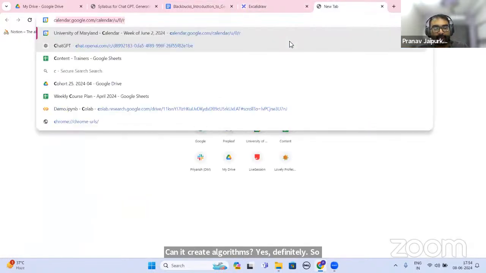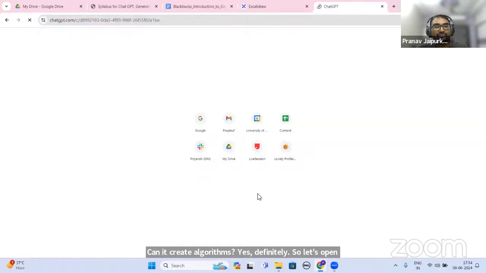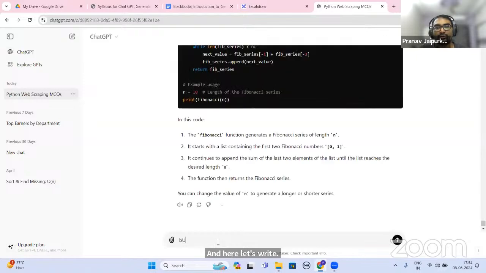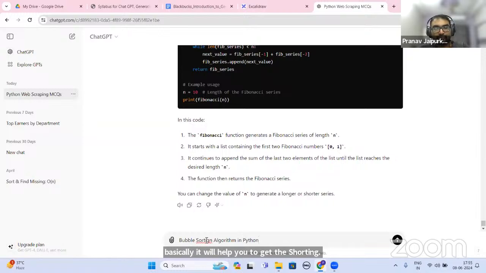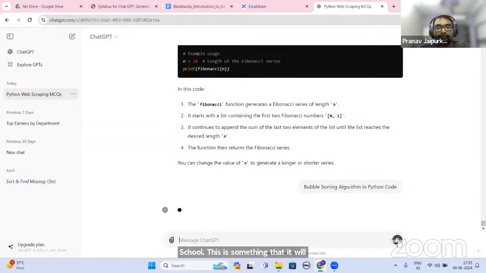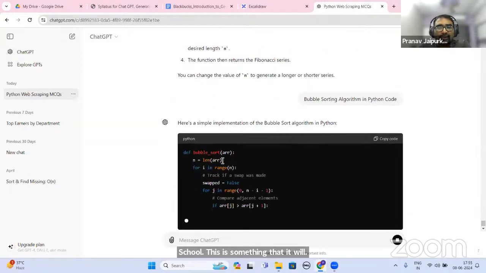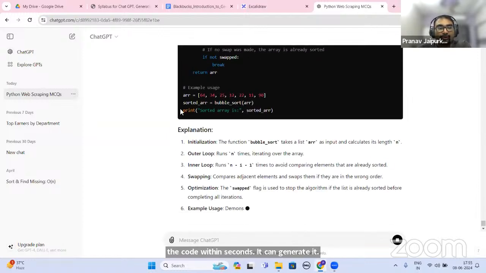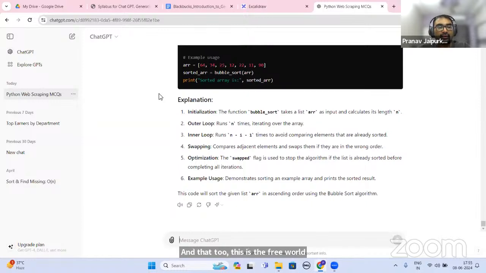So let's open ChatGPT, right? And here let's write bubble sorting algorithm in Python. So this is something that will help you. It can create algorithms, it can generate the code within seconds. And that too, this is the free version.